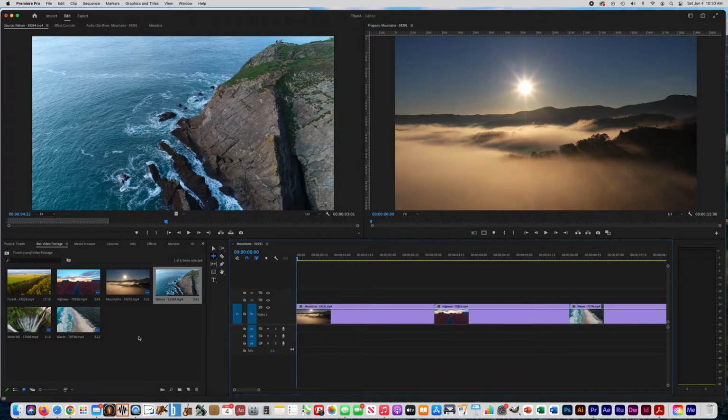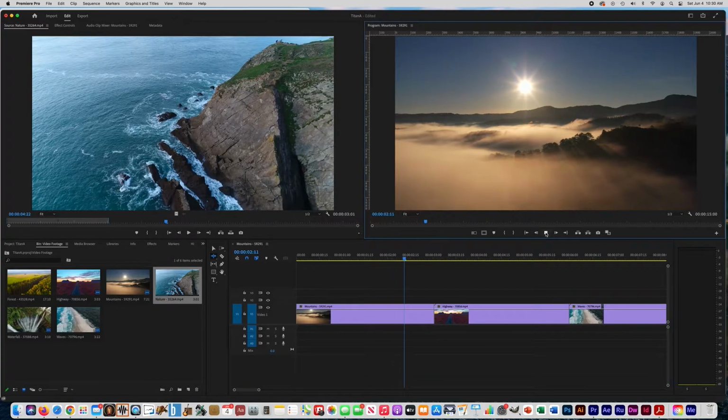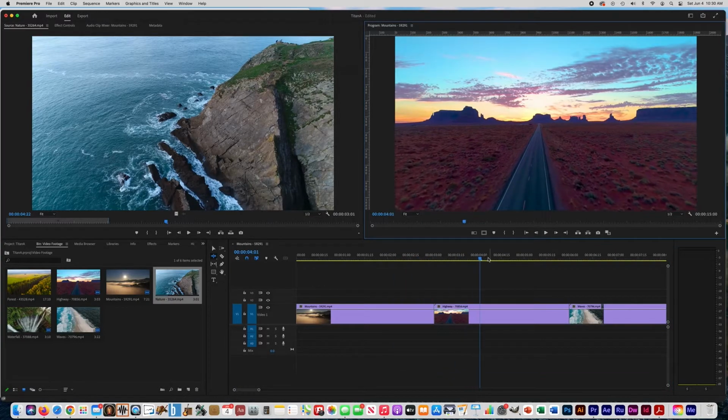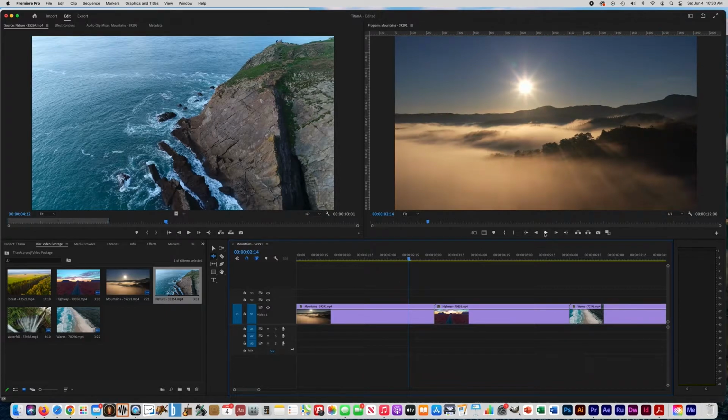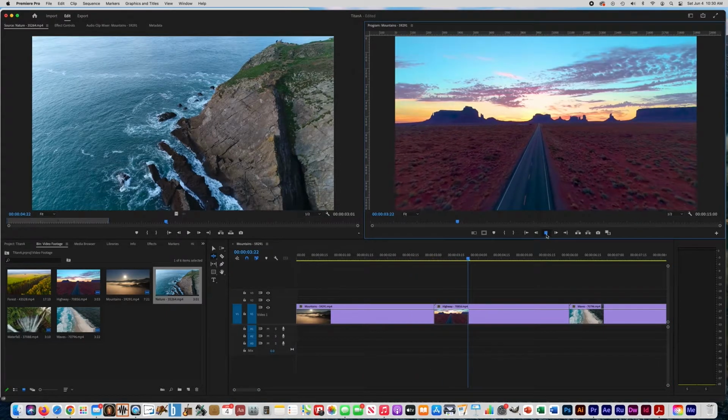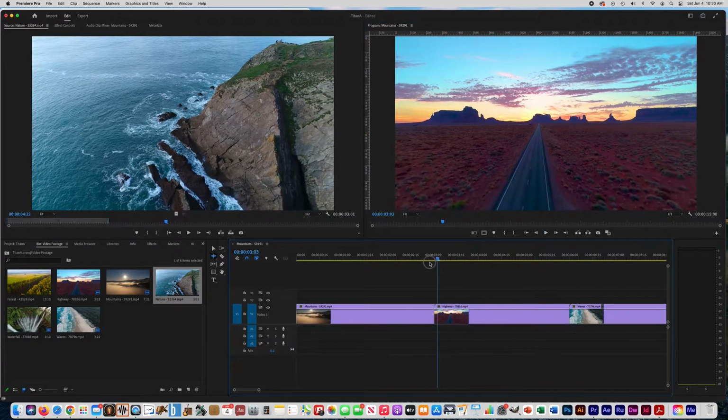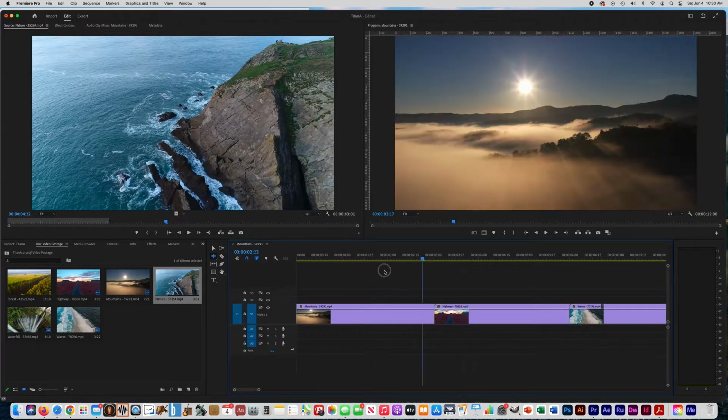I want to put some transitions in between these videos, so let's scrub up here to this point and I'll press play. This is the program monitor. This is showing you what your final project looks like. Right now you see how the transition is real abrupt. It goes from there and just switches to that. I don't like that. I want it to fade in from one clip to the next.